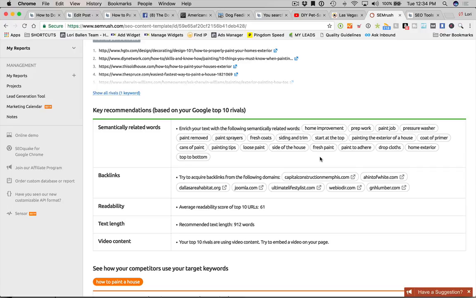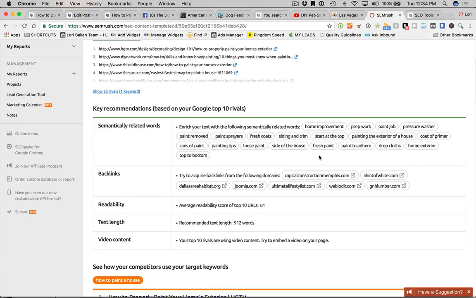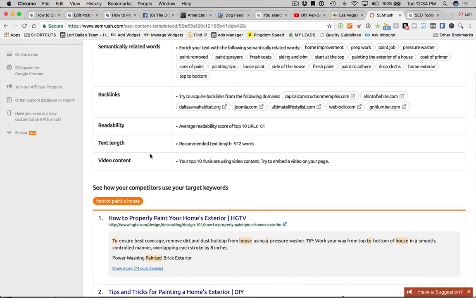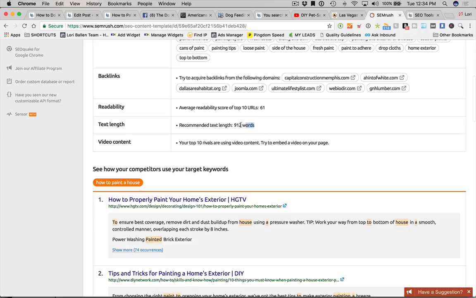This has been so helpful to me. A lot of times when I go to write a blog, especially if we're researching and writing it for a client, we may not know as much about their content. For my marketing company, ballenbrands.com, I'd have to go over there and look at some of the semantically related keywords. And then it tells you where you might want to try to get backlinks from when you do your outreach. And here's your recommended text length.